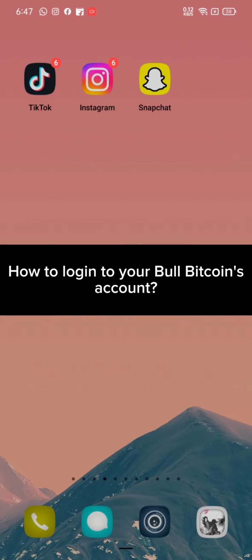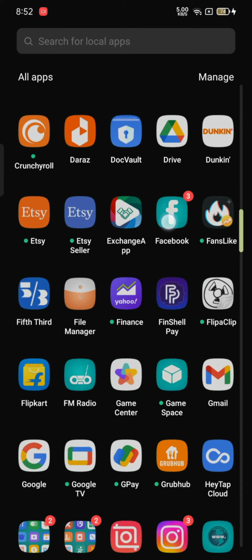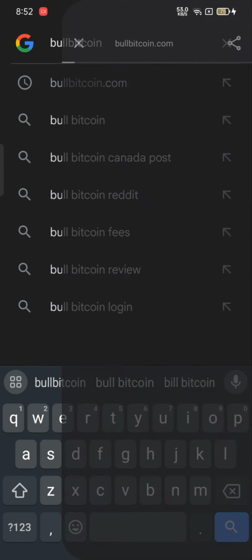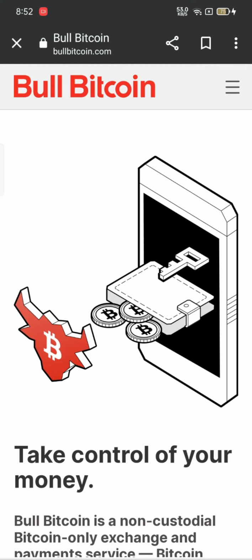To log into your Bull Bitcoins account, firstly go ahead and open up your Google search. On the search box at the top, type in bullbitcoin.com and make a search. The official page of Bull Bitcoin will appear on the screen.